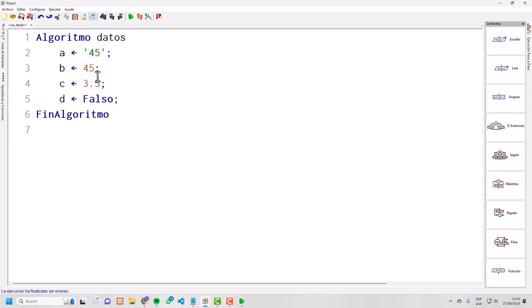Now, while it's true that PSeInt allows you to define and directly assign a value to a variable, many programming languages will require you to first set aside a memory space, and only after you've set aside that memory space can you use it to assign a value to it. So, that's what I want to explain to you right now.